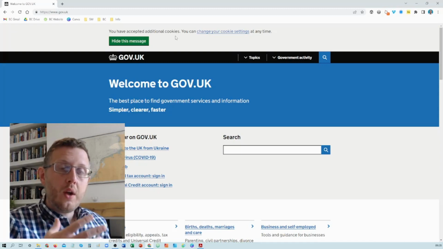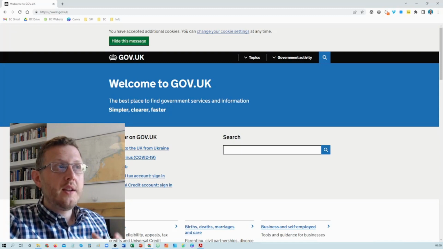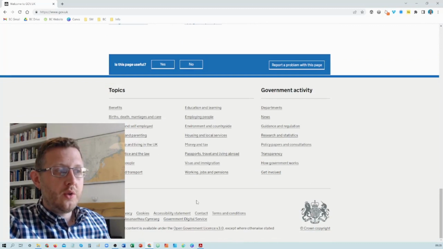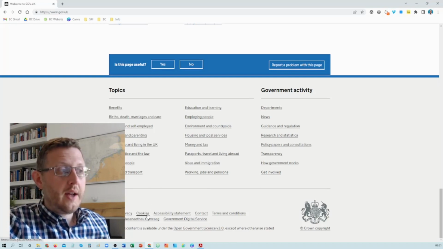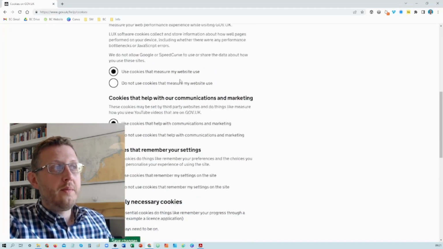But what should happen on most websites is that if you want to review what's going on with the cookies, there should be a little link or something somewhere to allow you to see what's going on. Sometimes it's at the top of the page, but more often than not, it will be right at the bottom in what's called the footer. And if I go down to the bottom of the government website, I can see here the word cookies. So if I now left click on that, I get a page and more information about cookies.